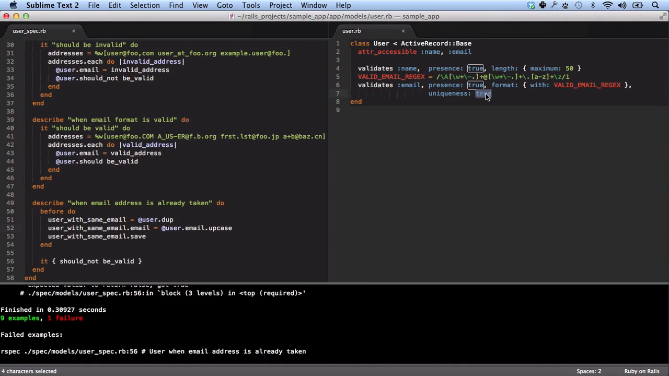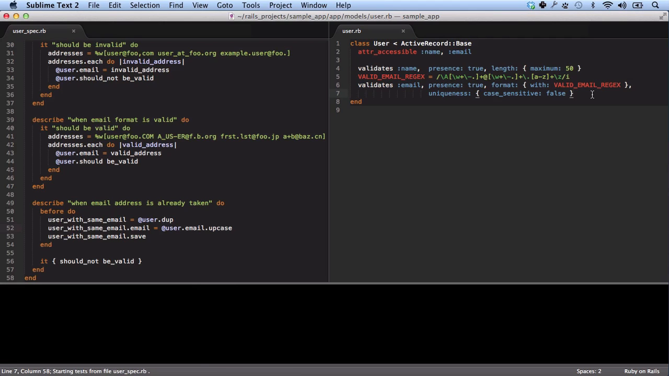Rails has a way of handling this case too, which is to pass, instead of true for uniqueness, an argument, a hash, with the key case_sensitive: false. It knows that this means uniqueness is true, but with no case sensitivity. So we can save that and run it, and now we've got a passing test again.